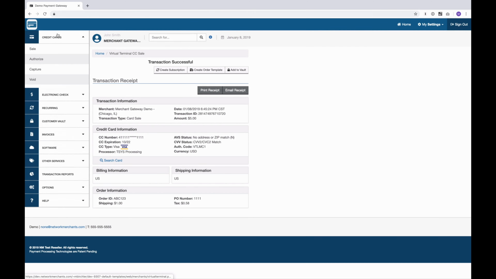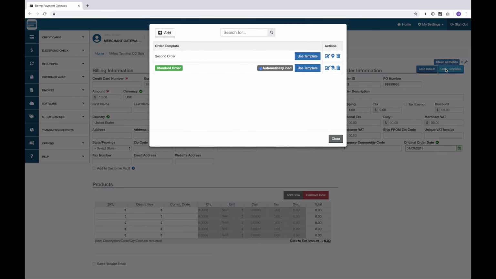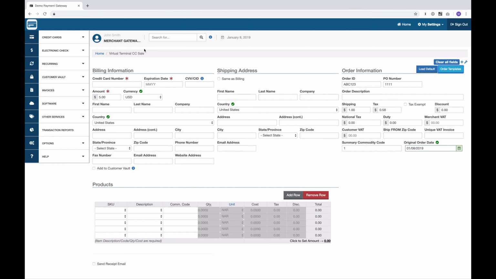And now, when I go back to the credit card sale page, my default template loads automatically. So I have 10, 123, 9999, all that. But if I go to order templates, I have the second order, and I can use that one instead. And that'll replace everything on the page, ABC 123, 1111, and all of that's working as you'd expect. So I'm using the different template. If I want to go back to the default, I can just hit the load default button.